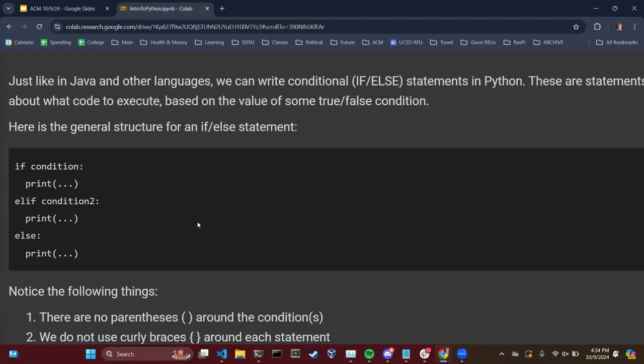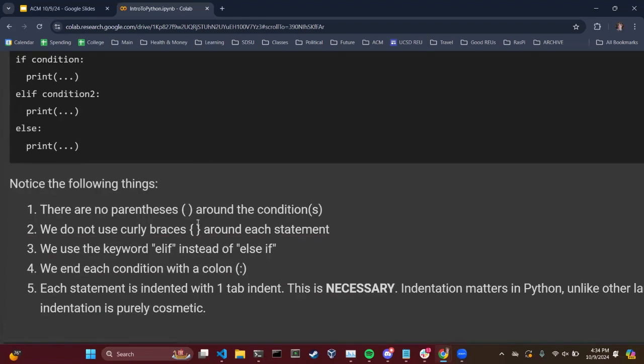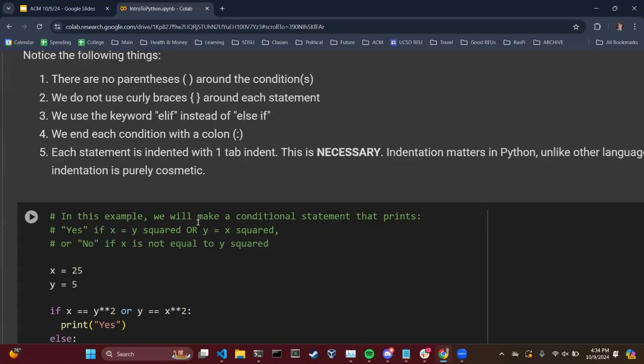So if I wanted to say, what's a good example? If my favorite flavor of ice cream is vanilla, then print good answer. If it's strawberry, that's acceptable. Otherwise, no, not okay. So that's a little example of how that would work. We can just code this a little.